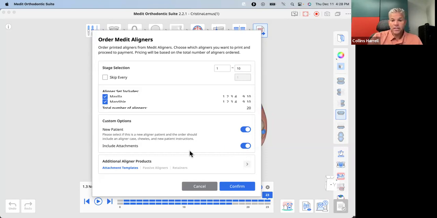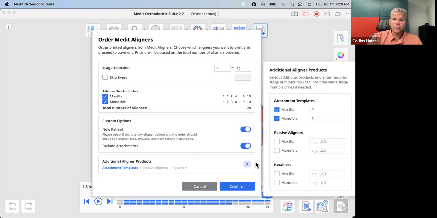And I'll say include attachments because I do want to have attachments on these teeth, which means I should be getting at least one template. Currently, they're going to revamp this a little bit right here so it's more clear. But currently, it shows that I'm going to be getting templates to put attachments on the teeth in the maxilla and the mandible. And it's a little bit confusing because you would think that it says here that we're getting 0 of those. You're actually getting, if you look up here and read the directions, it's saying that you're entering the stage number. So you're getting one maxilla and one mandible from stage 0. So that would be putting on attachments at the start of the case. But they're going to make that a little bit more clear in the next version that comes out.